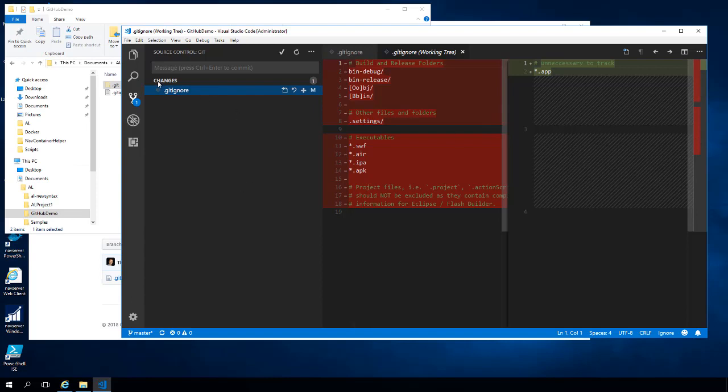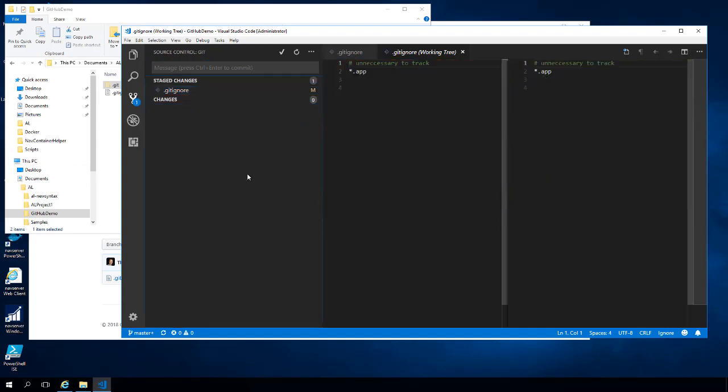So all I need to do now, because this is set as a change, it's not set for commit yet. The next step is to stage the change. That prepares it for committing into the local repository. So then if you want, you can add a message, modified Git Ignore. It's a meaningless message because you can see that Git Ignore is the only change, but I just want to show you an example of what this looks like.